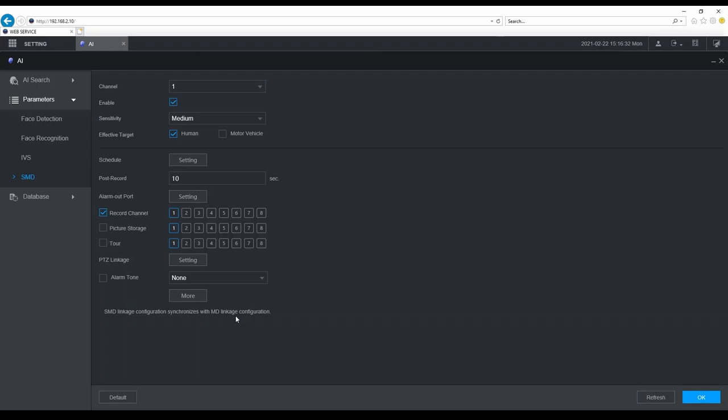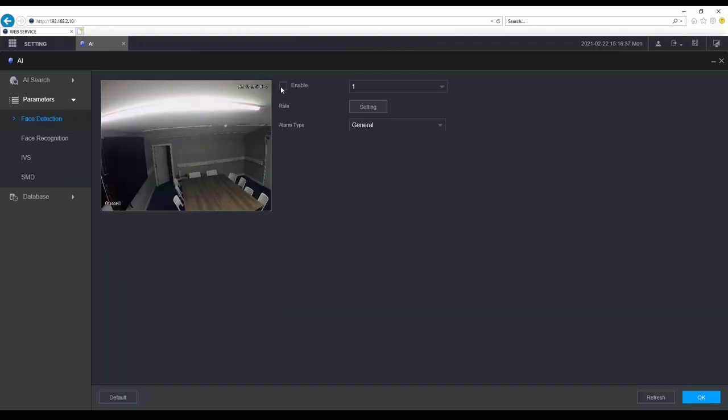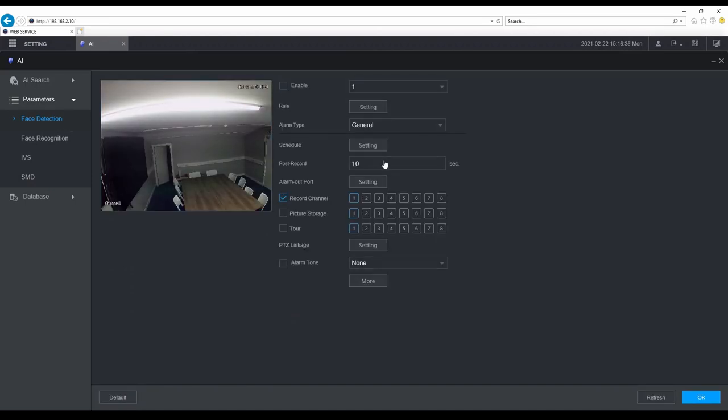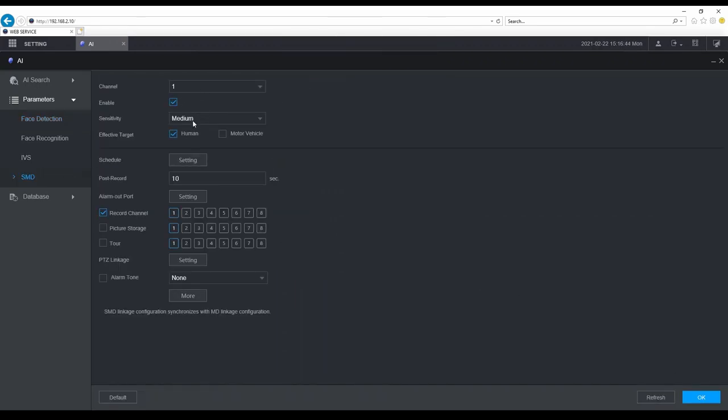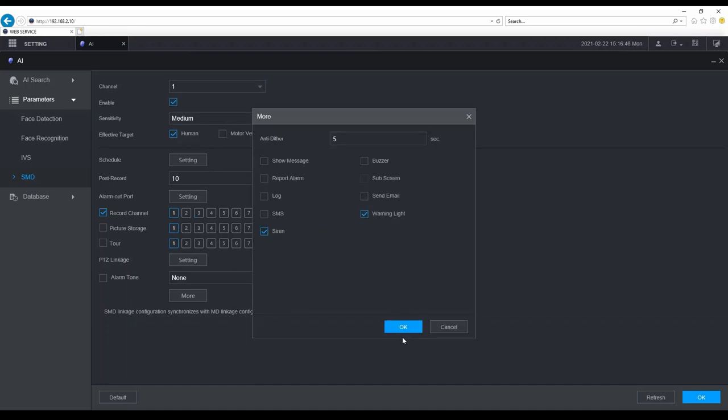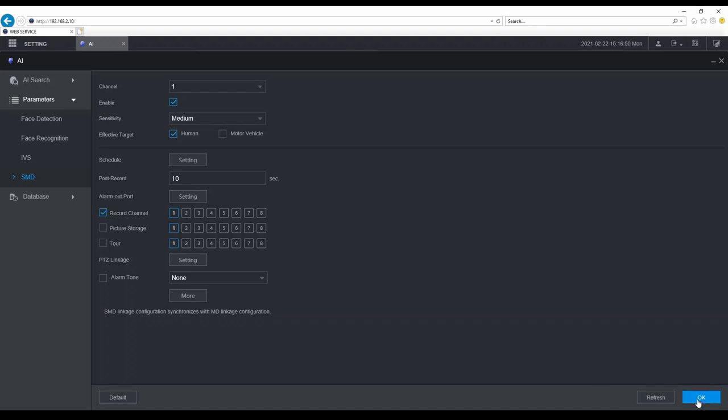So if you have SMD on, but you have your motion detection off, SMD won't do anything. And again, just a reminder, to be able to enable anything else, you need to make sure that you only have one on at the same time. So if we disable face detection, we can now go back into SMD. We can then enable that. Make sure we've got the settings that we want, so the warning light and the siren. And then we can hit OK, and it will then let us have SMD instead.